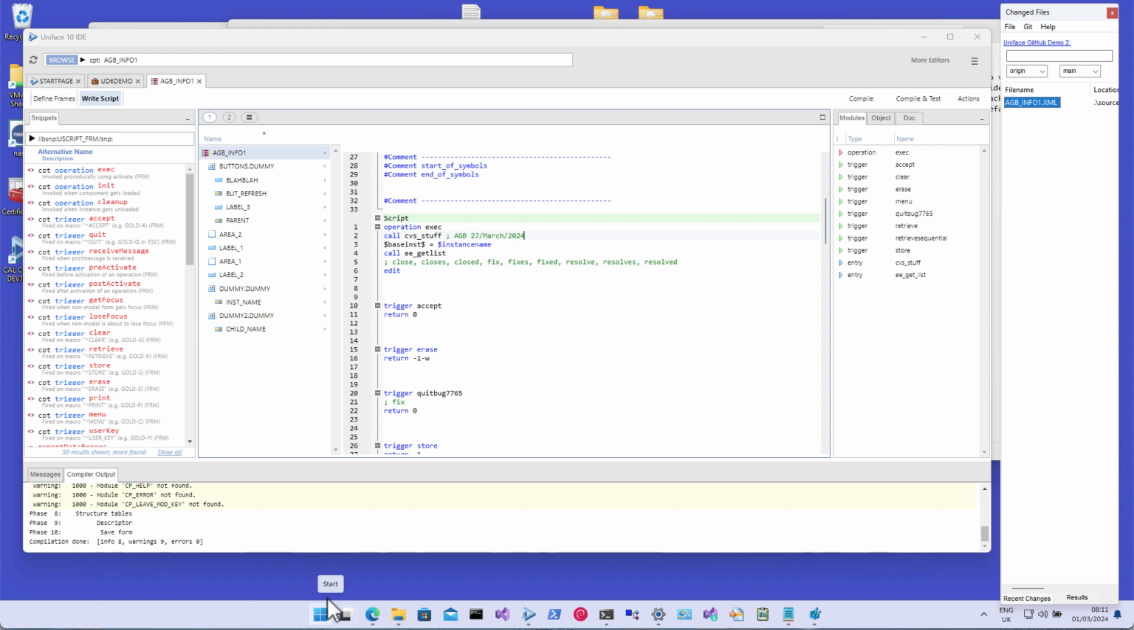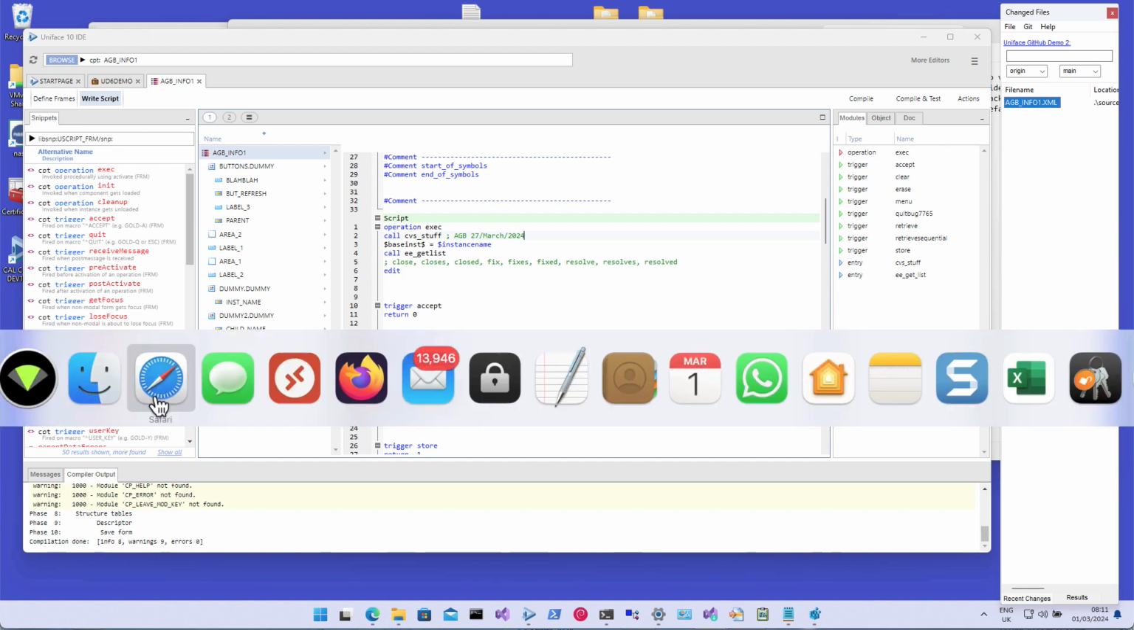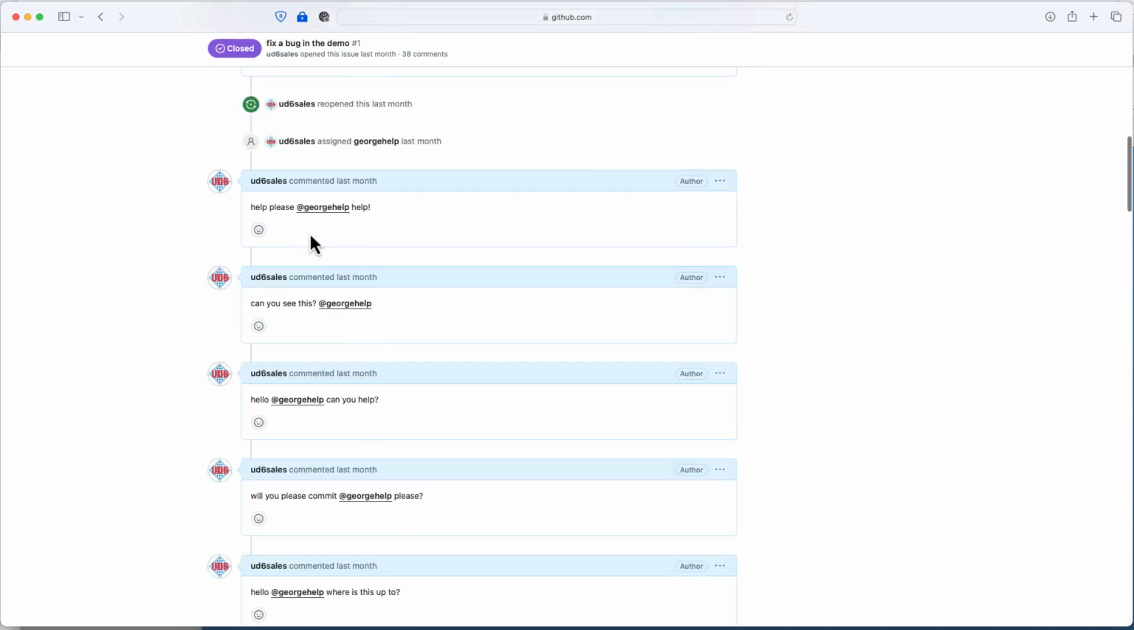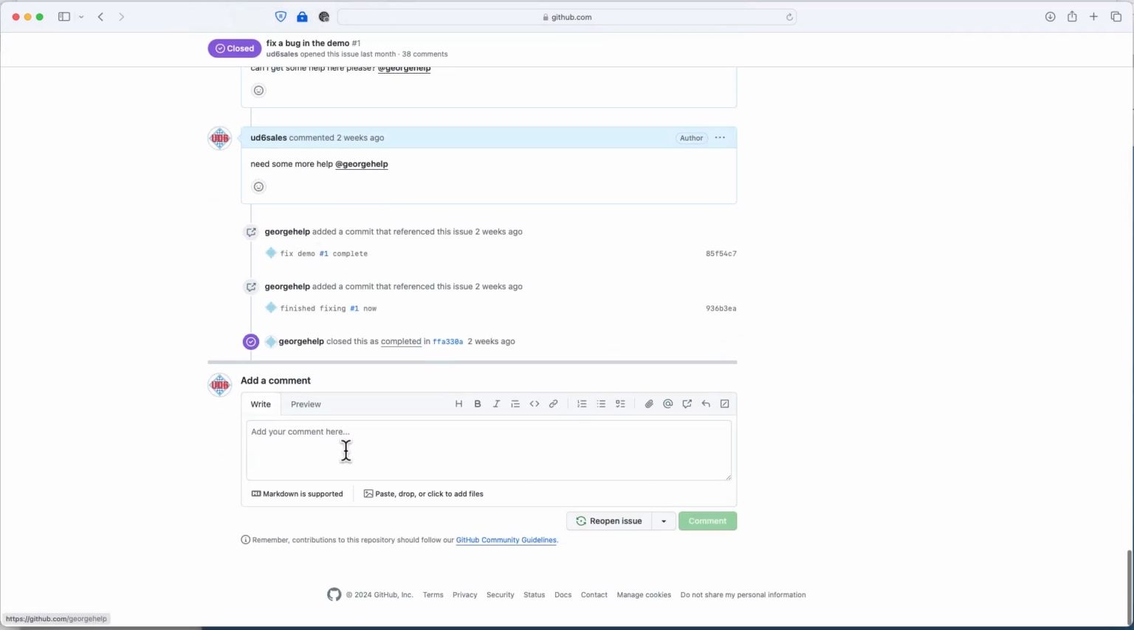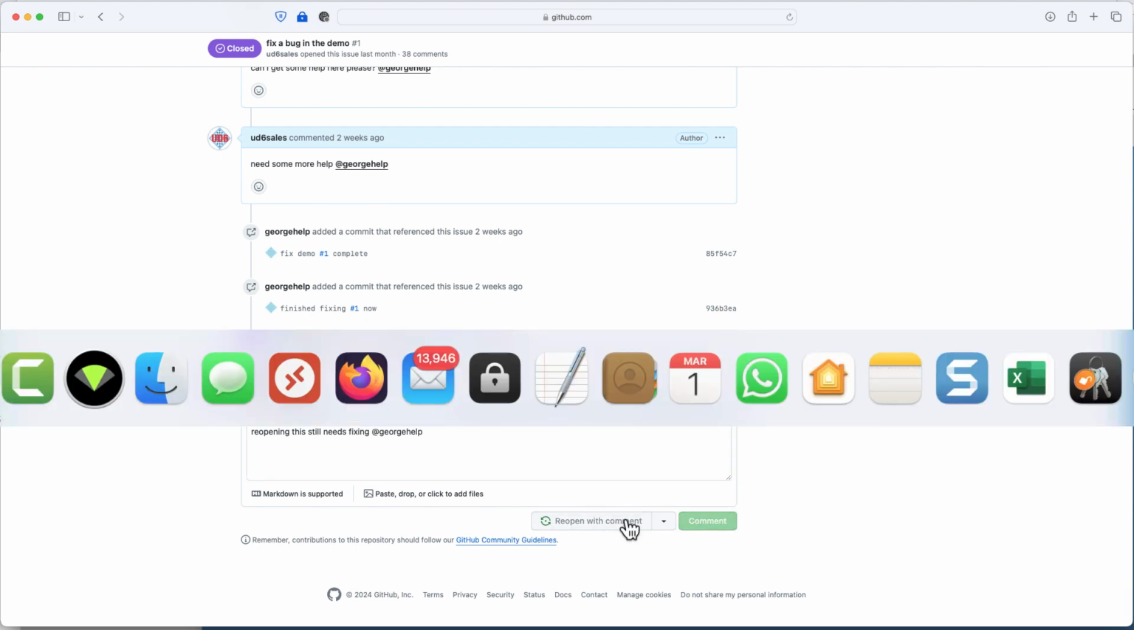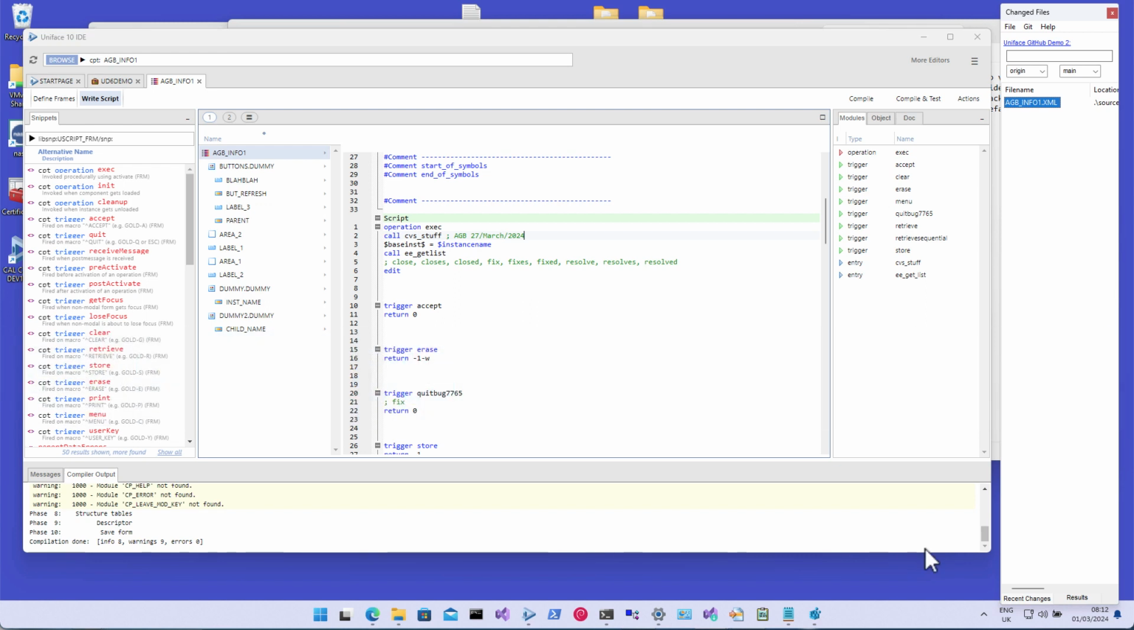Now before I would work on a change, I would normally be assigned an issue. So I'm just going to pop over here. As a different user, I'm going to reopen this. This still needs fixing. And George Help is the developer that I'm signed in with in the development environment. Reopen. I go back over here.